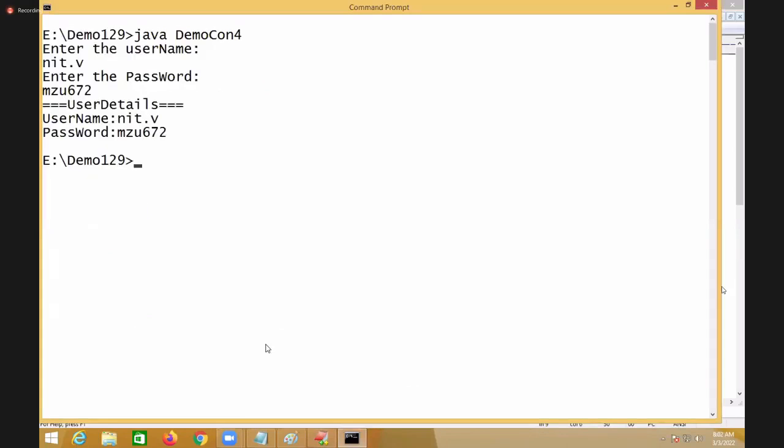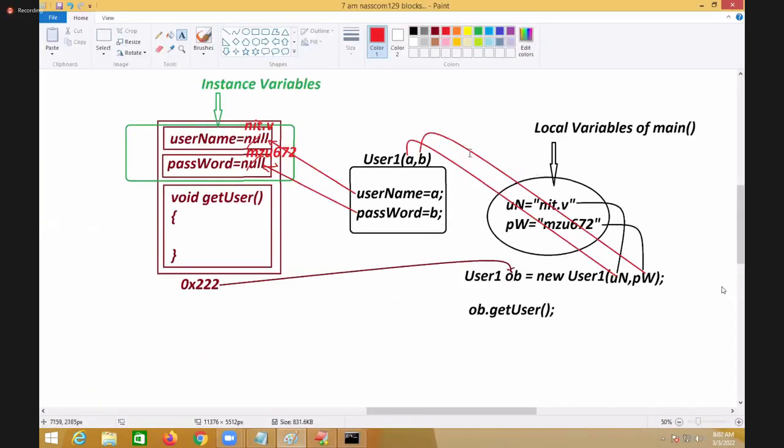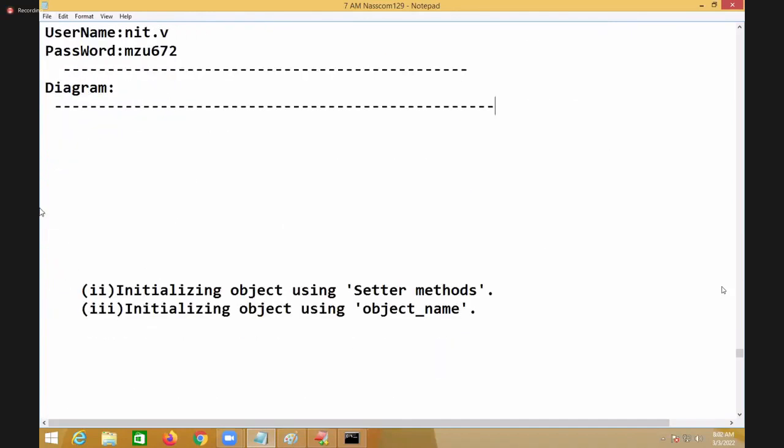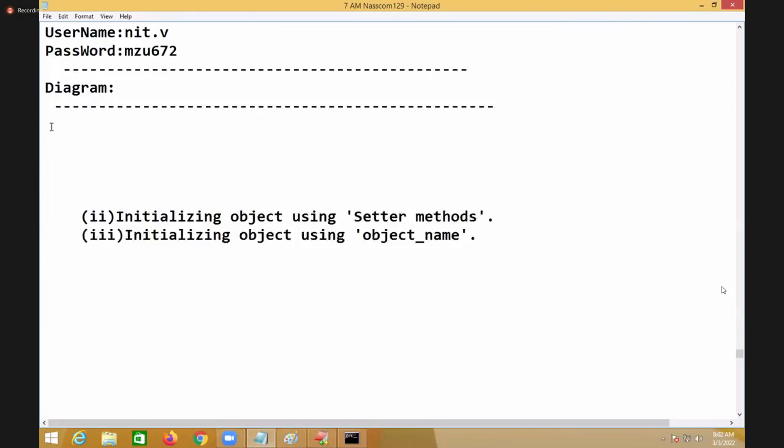Right. Hope you understood, I think. See there. What is the second process now? The second process means using setter method. Just converting your constructor into a method and calling that method after object creation. So the second one: initializing object using setter method.